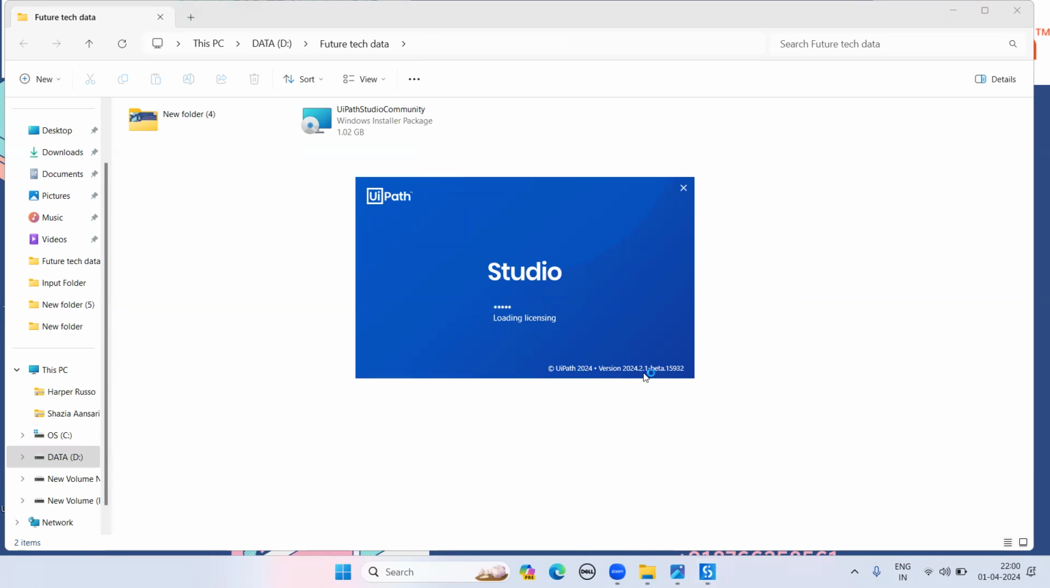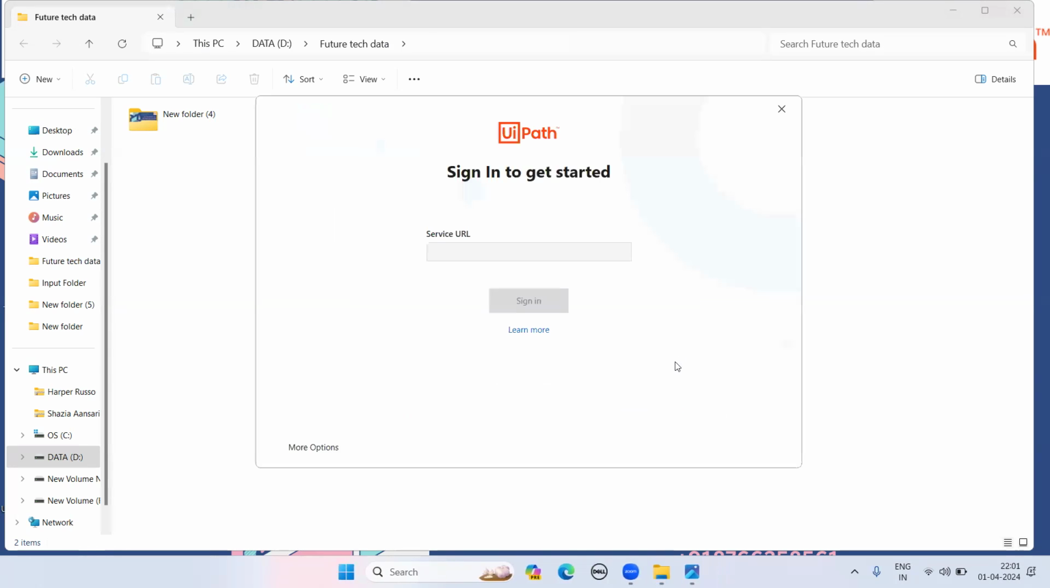So you can see right now we are getting 2024.2.1. That is the latest version. And here I'm getting the option called sign in. Okay. So what we'll do right now, we'll click on the sign in button. Click on the sign in button. So right now it will ask for your credentials, that is your email ID. You have to provide your email ID and select your particular options.